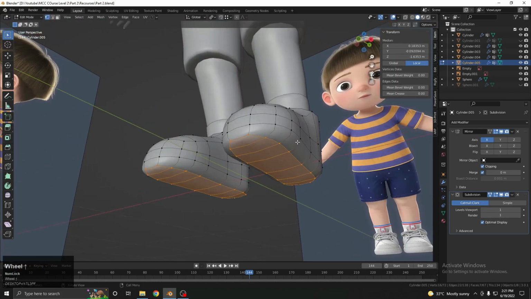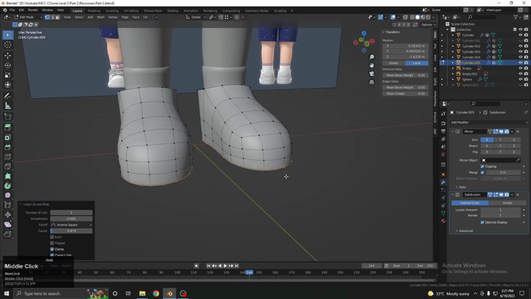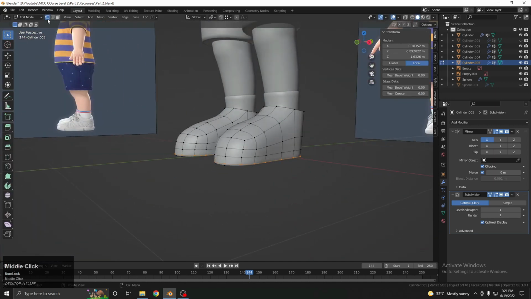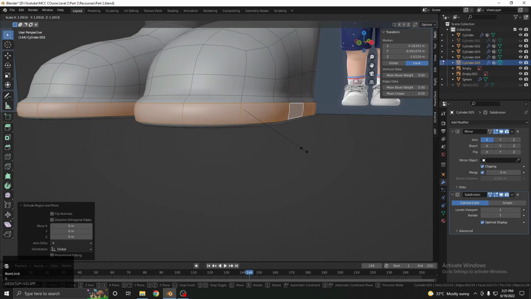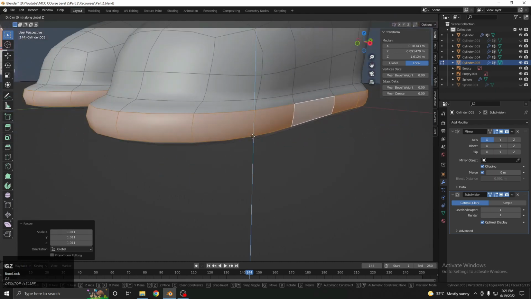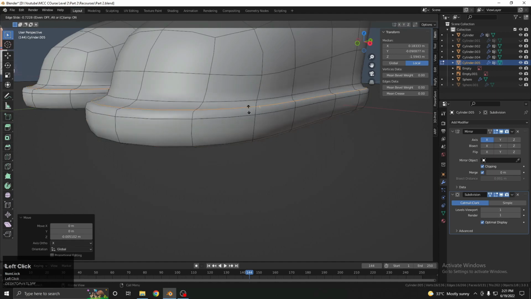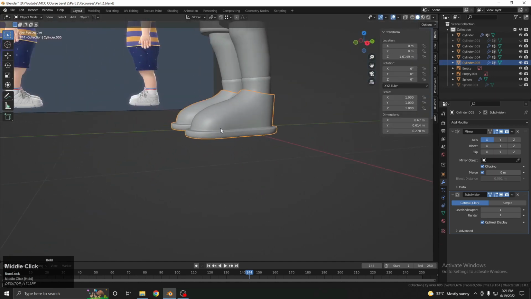And now what we can do is add a loop here. We just make this thing straight. As you can see, the shoes are now straight. So now we can simply select this, E, extrude it, S to scale it, move it a little down, and we can add a loop here just to make it something like this.